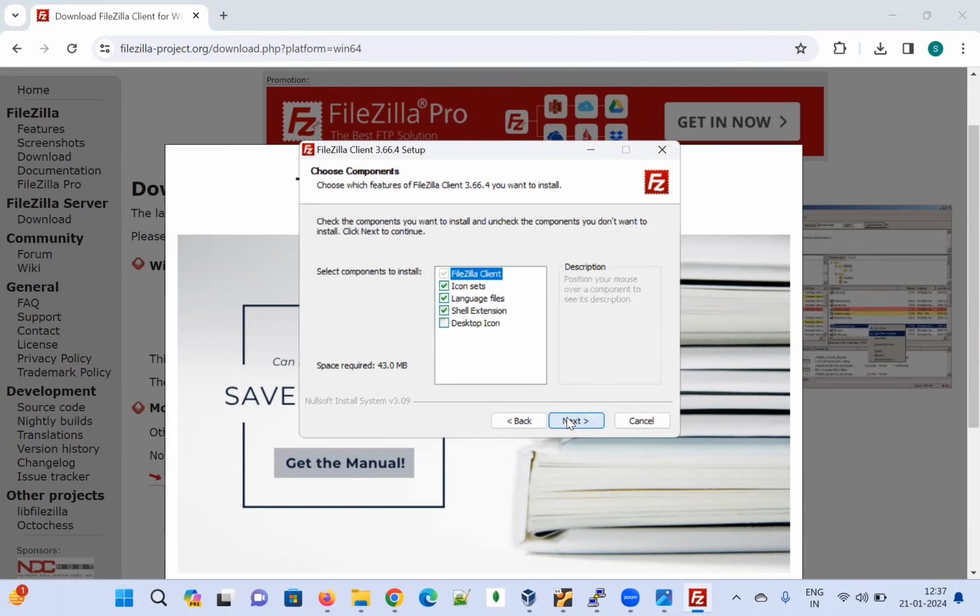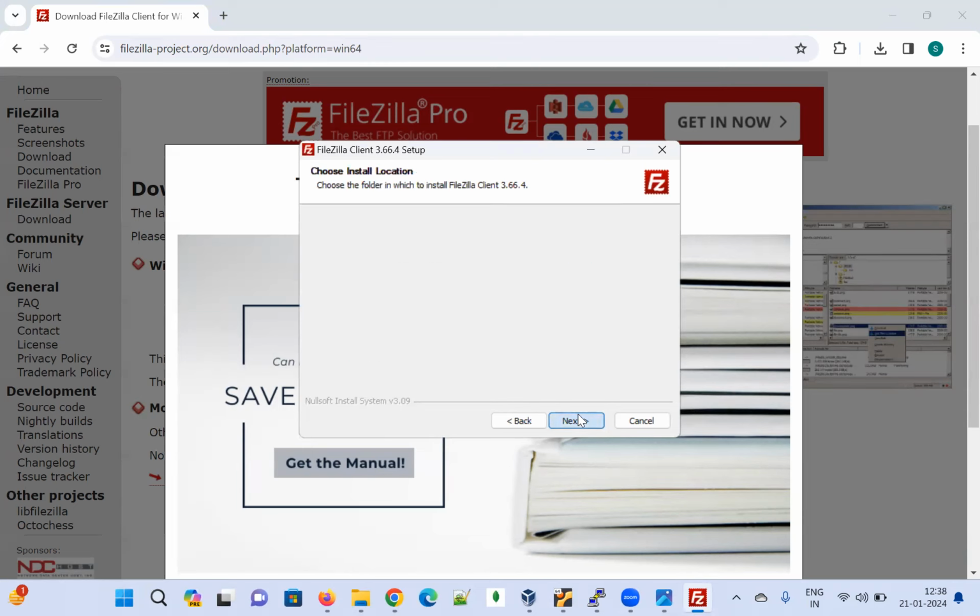Next. I don't want a desktop icon, that is the reason. And the space it is going to take is only 43 MB. Click next.